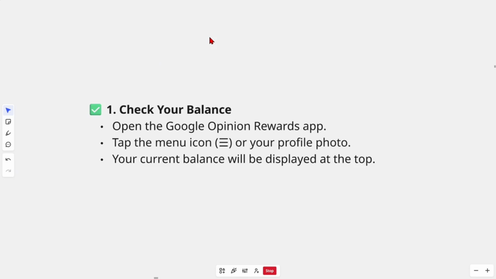Alright, so Google Opinion Rewards lets you earn small amounts of credit or cash by answering short surveys. And here's how to withdraw your earnings, depending on whether you're using Google Play credits or cash outs via PayPal.